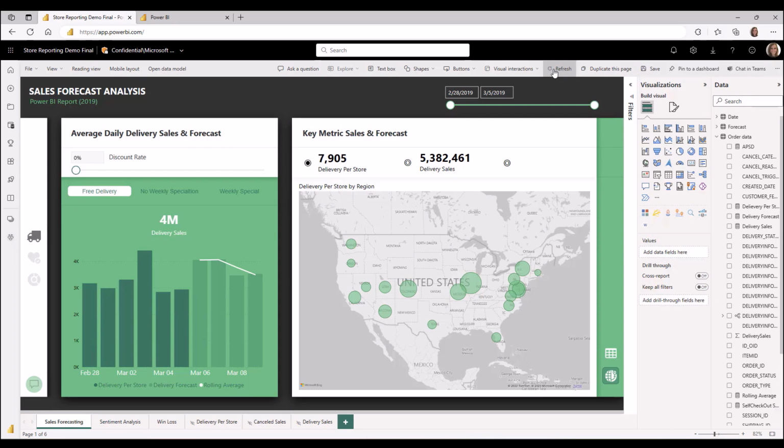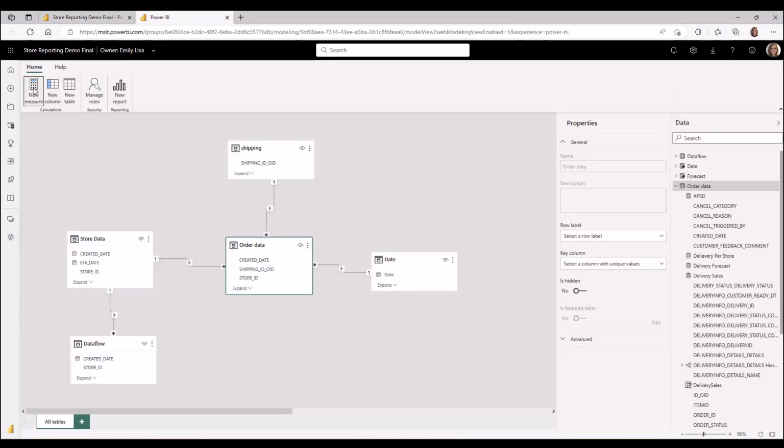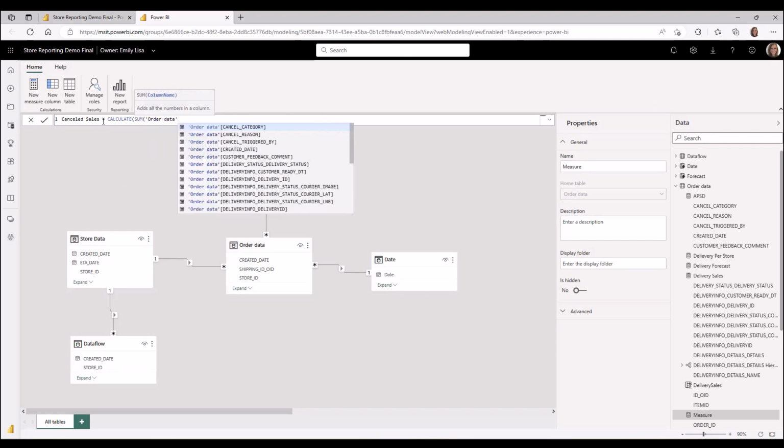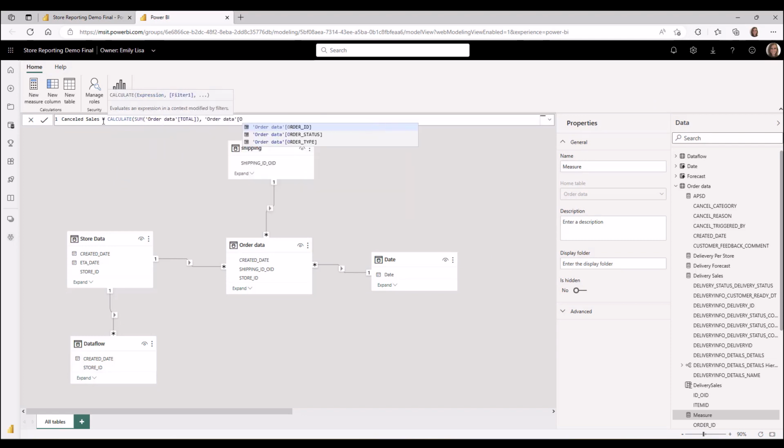Now, I look at how I can improve the key metric sales and forecast section in my report. I feel that I am missing information on how many sales are canceled. Canceled sales are a key area of interest for my team, so I would like to make a measure to allow for easy analysis of this information. I go back to the Model Editing tab to create this measure. As I'm creating this measure, I see IntelliSense, which provides helpful suggestions as I'm defining my measure.